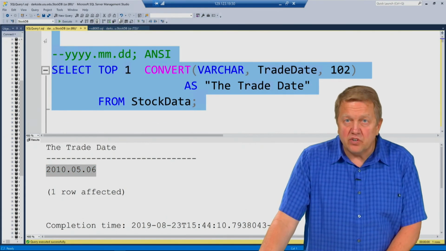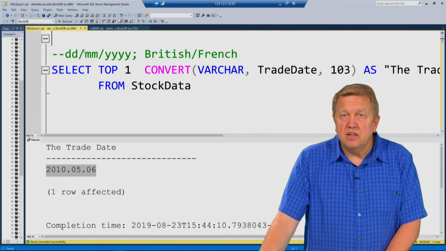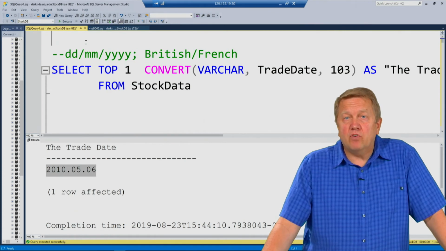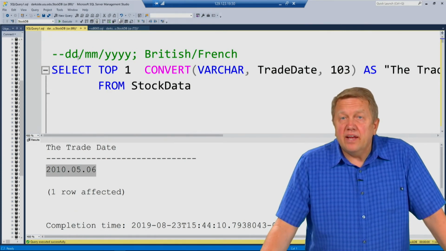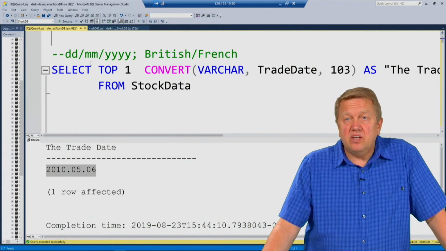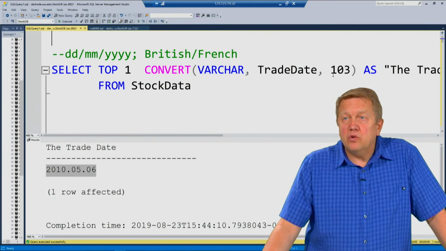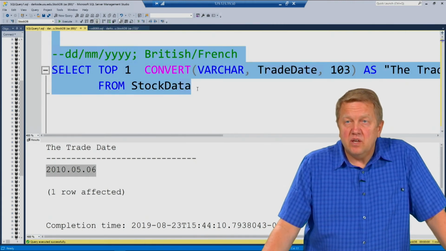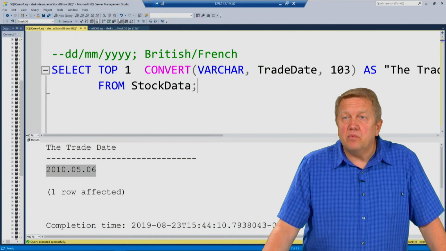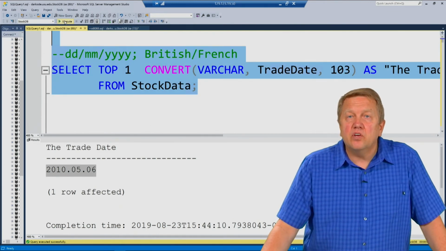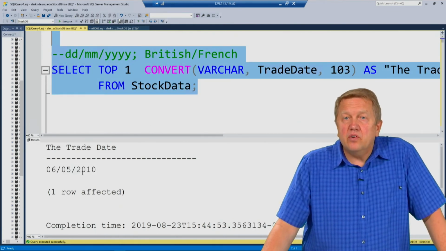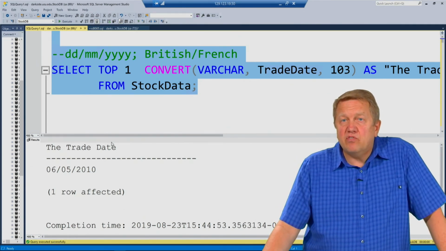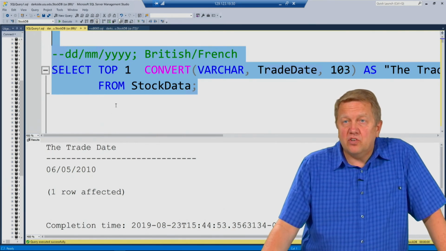Let's go to another convert. This is getting to be a British or a French version. And it's going to show us day, month, year, and it's code 103. And I keep needing to put my semicolon, and I execute. So here we get day, month, year, which looks very natural if you're British and French. If you're from the US, it might not look so natural.